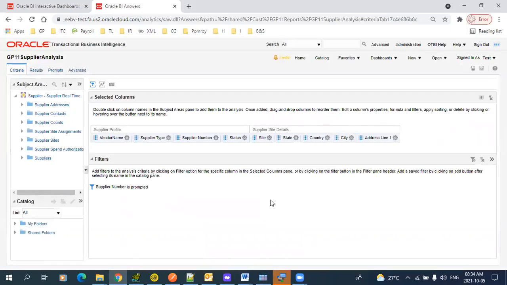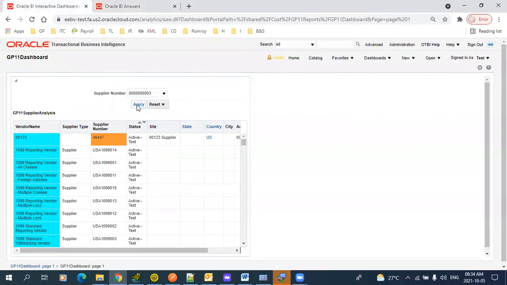Now what it will do is, whichever dashboard prompt value is there, it will supply it to supplier number is prompted, whenever both subject areas and both columns are the same. It will verify whether the subject area is the same and the column name is the same. If it is the same, it will pass the value when you enable supplier number is prompted. Okay, now just click on apply here.